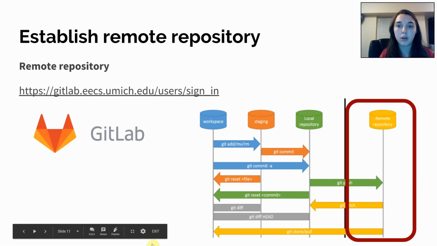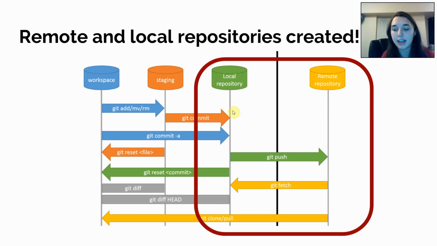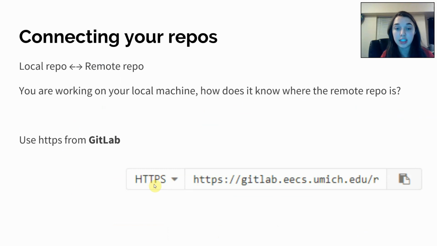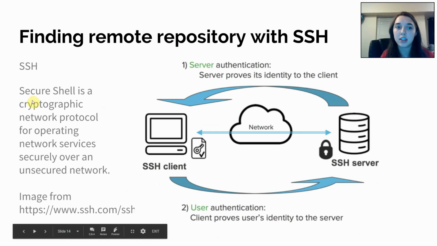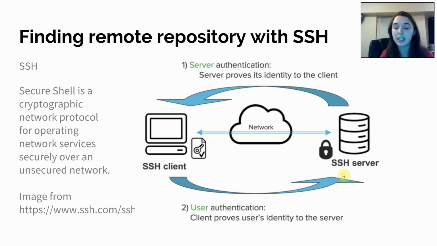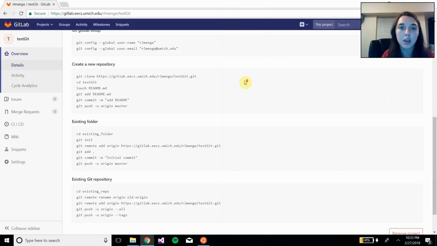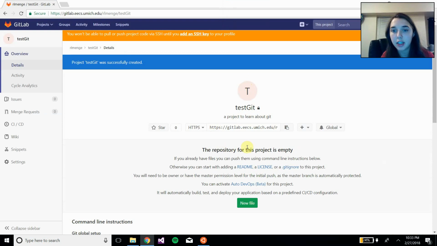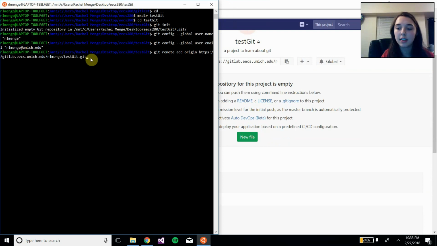So if you go back here, we already have these two local and remote repositories, but how do we actually connect them? Well, that's where this HTTPS comes into play. We connect them by basically using the URL that GitLab provides us. You can also use SSH, which is the secure shell. And this is just a little diagram about how that works. But for now, let's just work with HTTPS. So if we go back and we look at our GitLab, we can see that this is just the URL that they provided here. So you can copy it or just use the command they gave you. We'll just run with the command they gave us. And there you go. We now have connected our local and remote repositories.